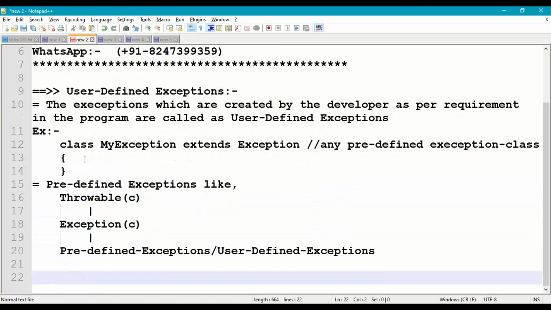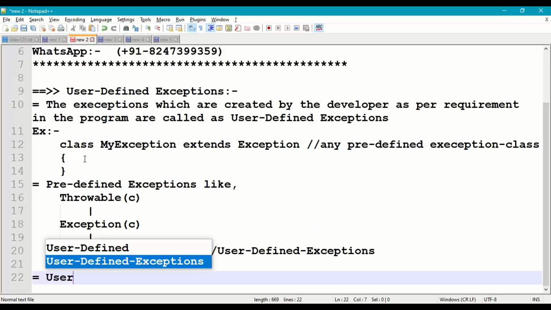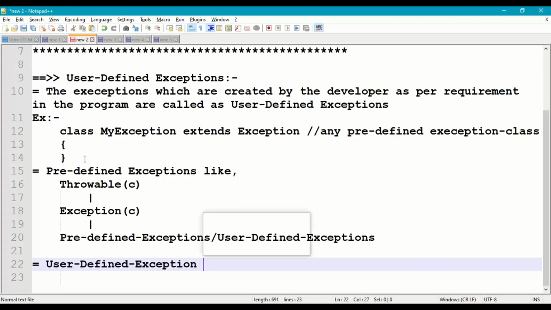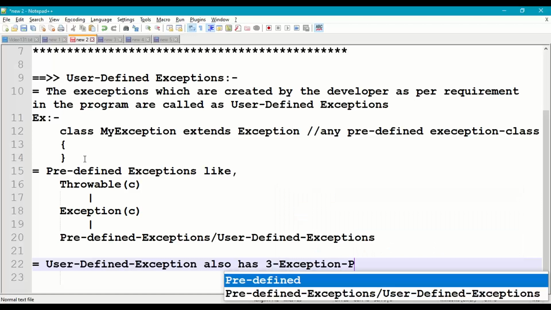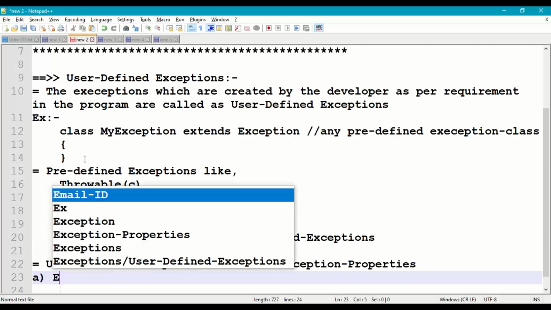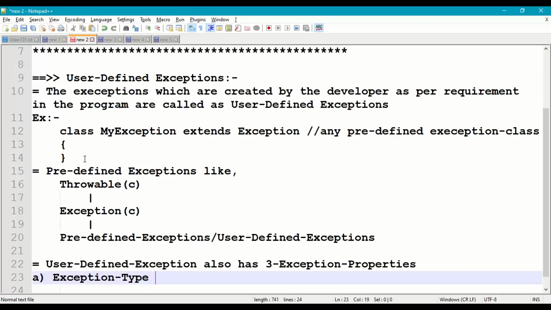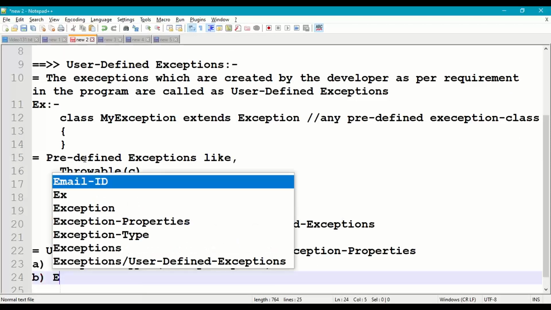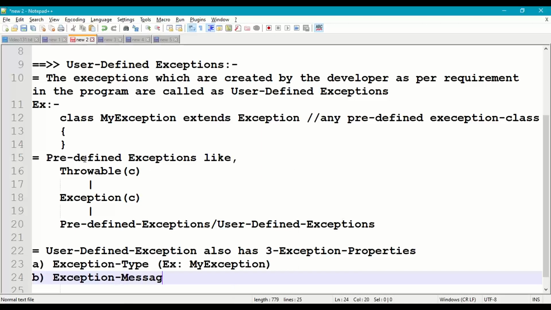A user defined exception also has three exception properties. First one, exception type. In this case our exception type is example my exception. So the class name itself is the exception type. Second one, exception message. We are going to create the exception message by calling the base class constructor.